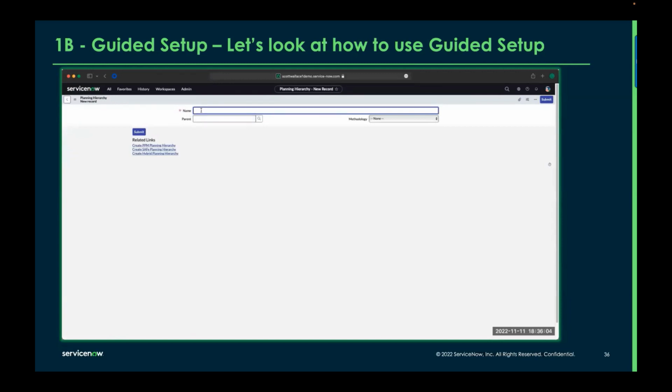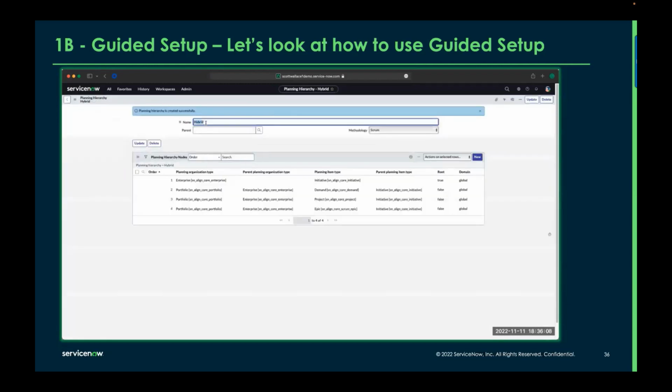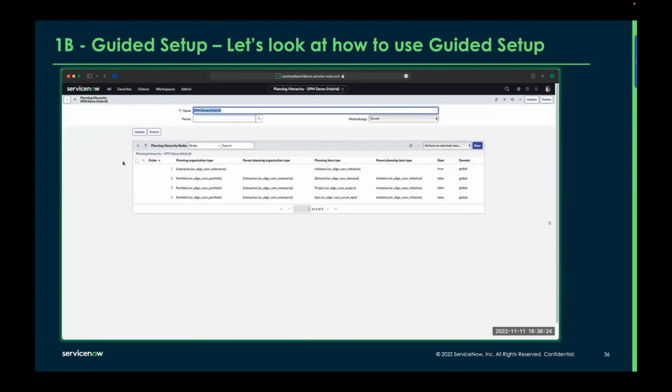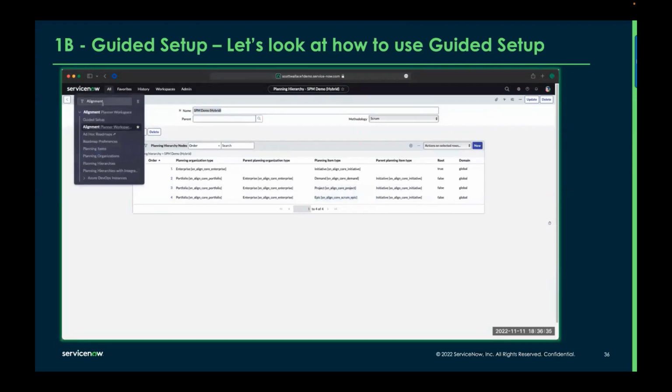You can create your own. I recommend you use the related links because they're templates. So here's an example of using a hybrid template. You say, hey, I have a new planning hierarchy using a guided template. It's hybrid here. You'll see that I bring in Demand, Project and Epic, right? So it's an example of, hey, I want to run this, and you'll save this as a planning hierarchy. You'll see we automatically set up the relationships between the planning organization, the parent, and the planning items. So we're connecting APW to the planning items, right?